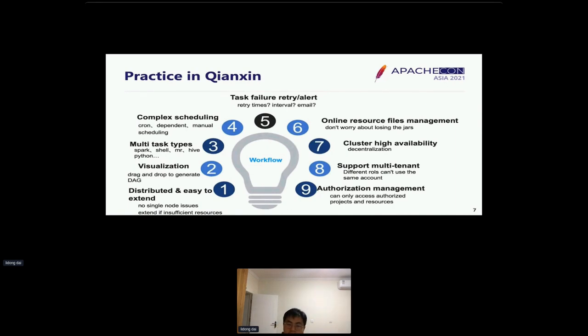DolphinScheduler also supports multi-tenancy, so different roles can use the same account. So it's very good for a security service company. There is also a function called online resource file management. If you need to upload your code to a Hadoop server or to an FTP server, you just click and upload your file to DolphinScheduler, and DolphinScheduler will deploy your files to the Hadoop servers.